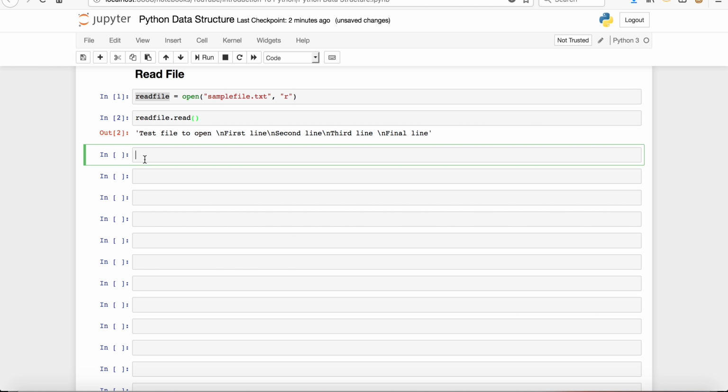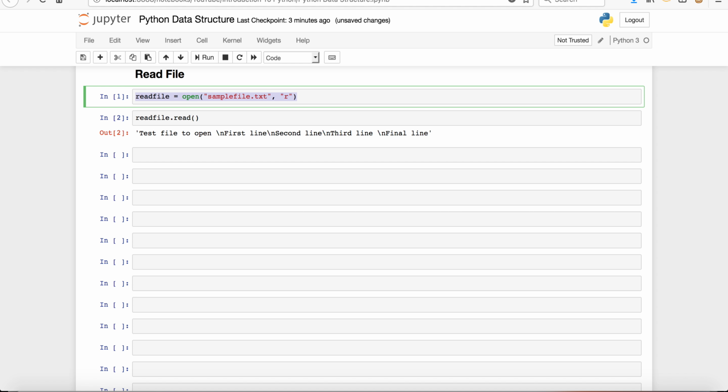So what if I want the entire content inside a list, where each line is an object of the list? How do I do that? In that case, we have another function called readlines. So let's see how to do that.